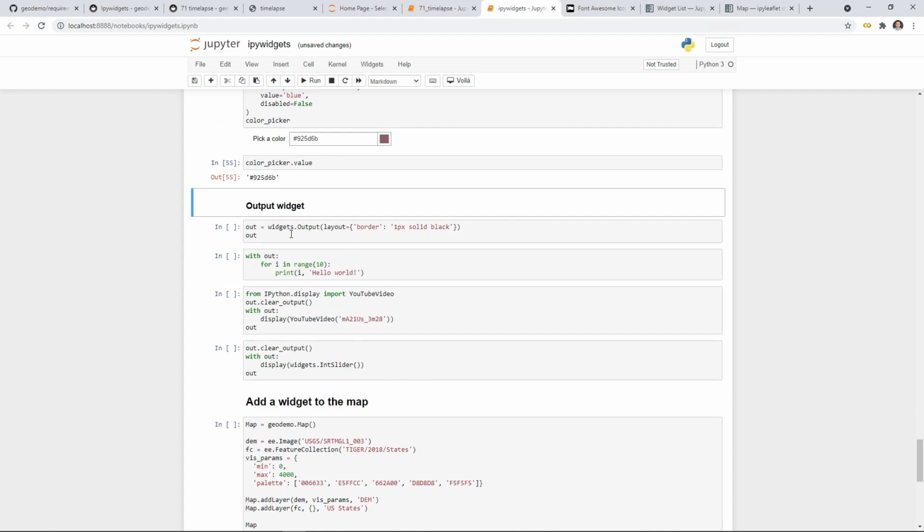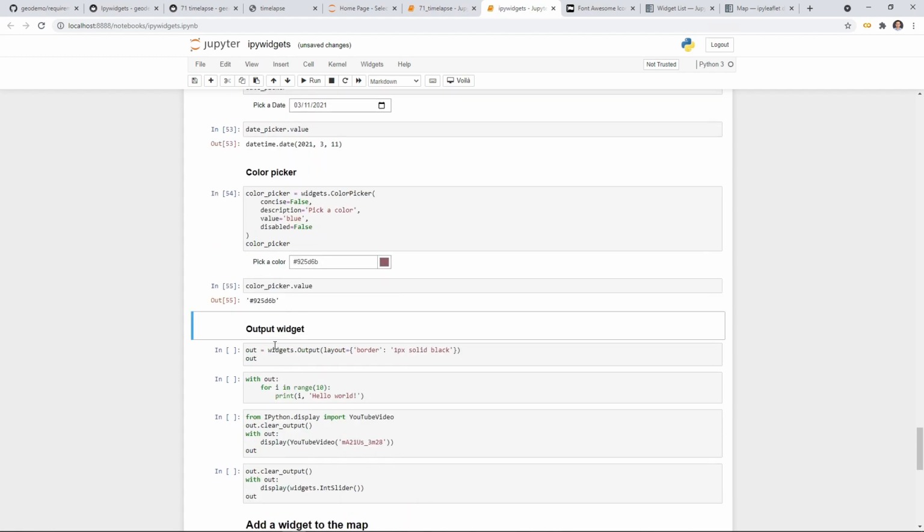Last one I'm going to show you here is the output widget. I think this one is the most powerful because this widget, you can see it as a container to display all kinds of widgets. All the widgets that we introduced above can be displayed on the output widget. Think about this just like a canvas. You can put anything onto this canvas. So let me show you here.